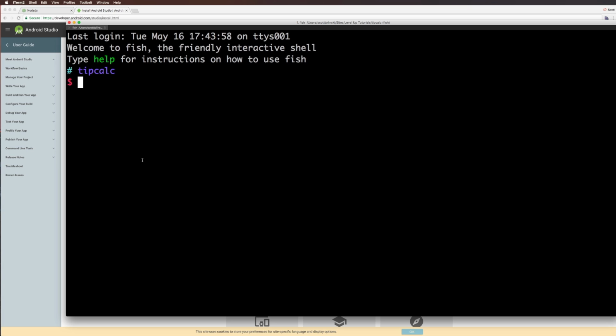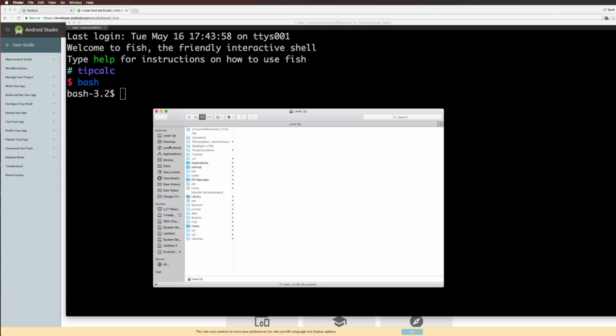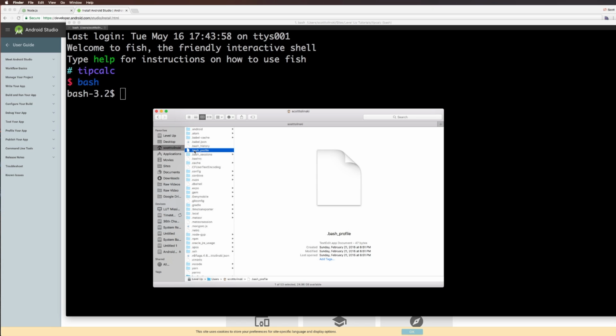Now, I'm not using Bash, or I haven't been, but this will be easier to just use Bash. If you aren't using Fish or ZSH, then this should be totally familiar. And what we want to do is we want to go ahead and find our profile file. So if we head into our user directory, we're going to look for bash profile, which is .bashprofile.